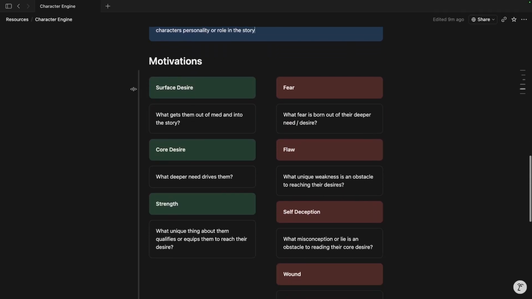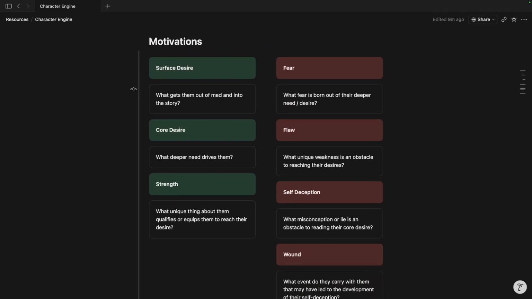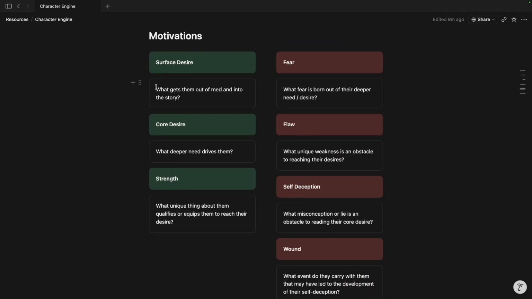Below the ID card, we have this motivations flowchart. So you start with a surface desire, or I've called it an inciting desire before. It's the thing that gets them out of bed. In the story, what do they want that's motivating them to act in your story? And then you have your core desire. What's the deeper thing they want behind it all that drives that surface desire and everything else they do?